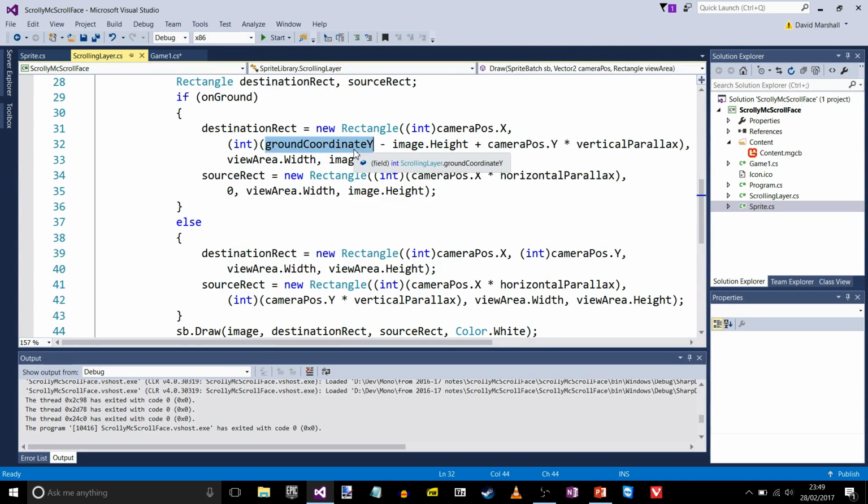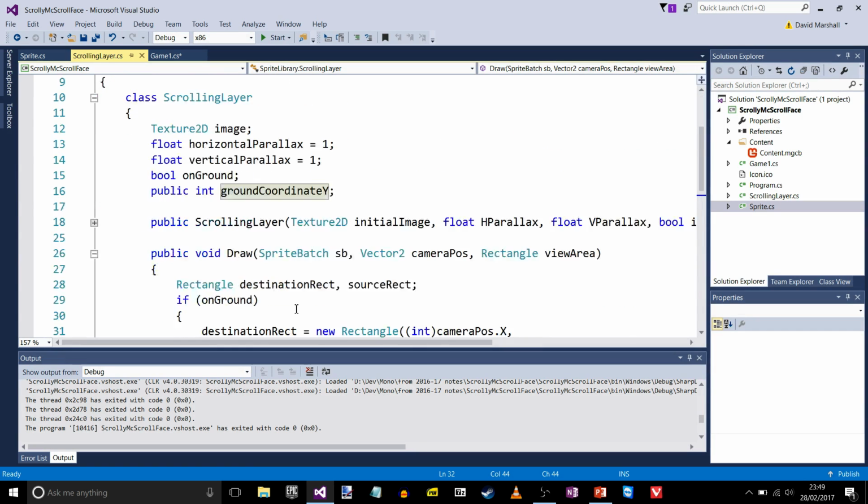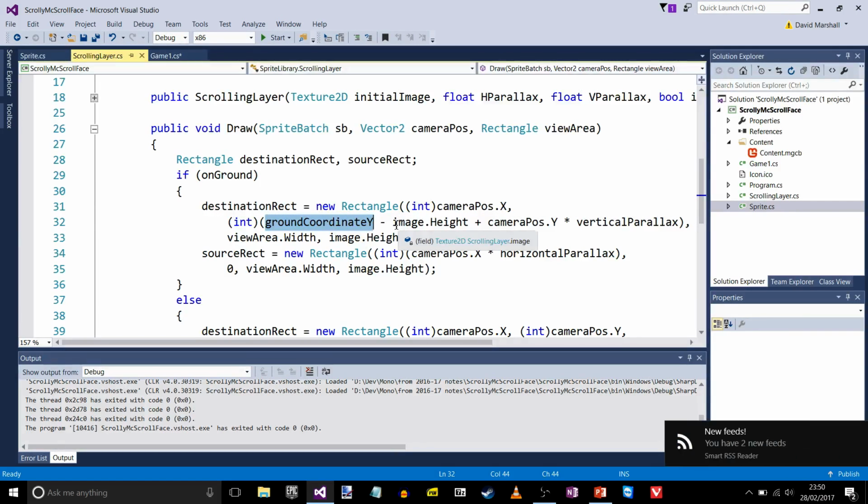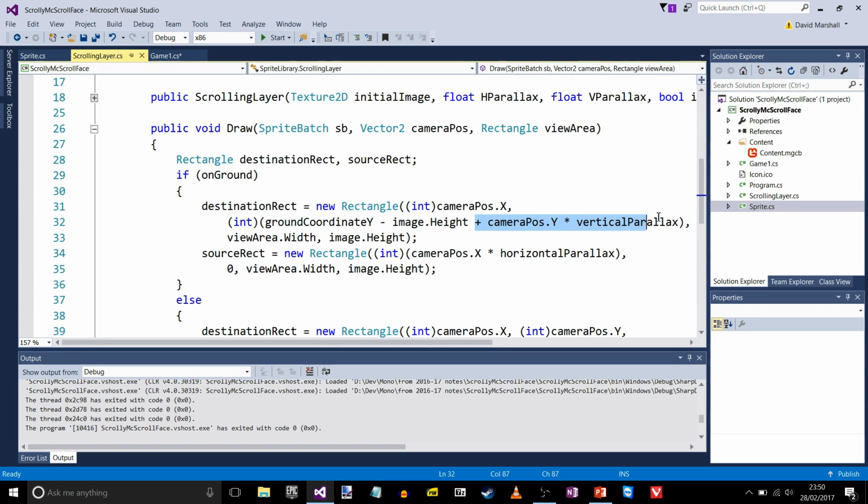So whatever the ground is, remember that was a separate variable, ground coordinate, so that tells us where the lowest point should be. So we have to come back from that point to draw downwards. So to start from that point and go back, the height of the image, however tall the image is, and that should position it properly, except we need to also take into account the parallax scrolling. So when you fly up into the air, it doesn't necessarily have to scroll away at the full speed.